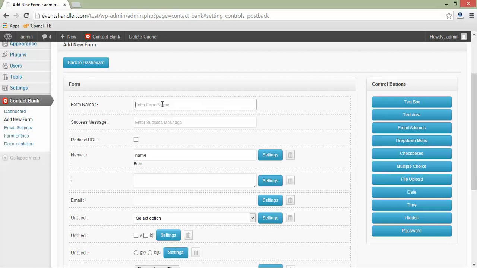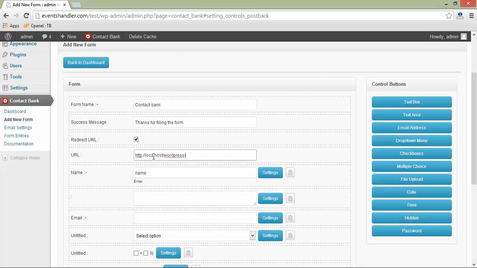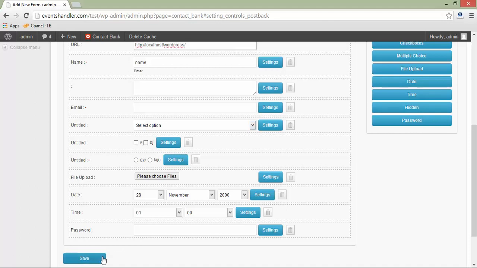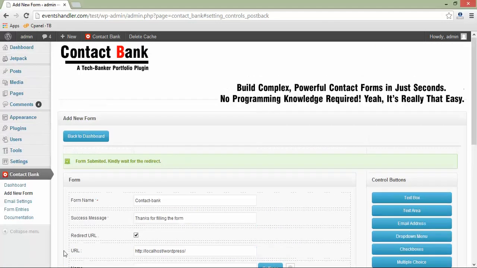Here enter the form name. Here you can enter the success message. Here is a checkbox. If you tick this checkbox, then here enter the URL of the page which you want to be redirected to. Then click on the save to save these all settings.